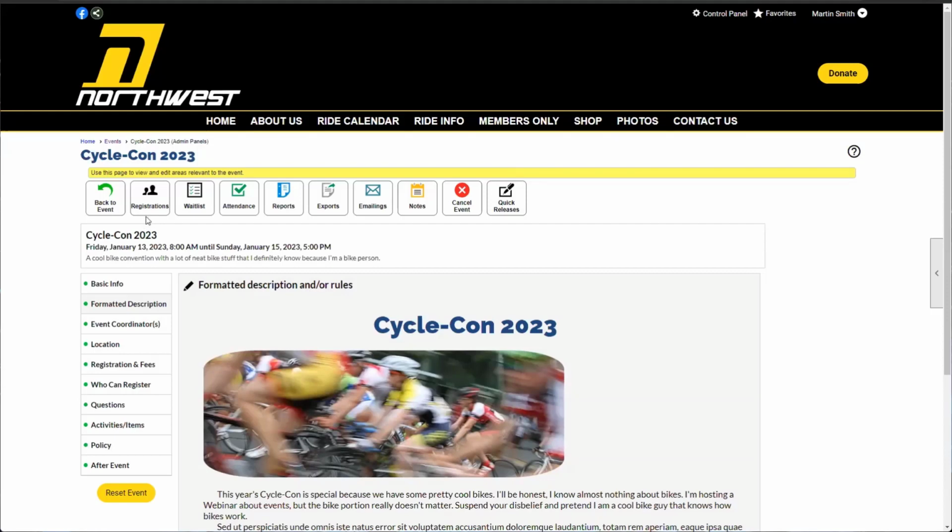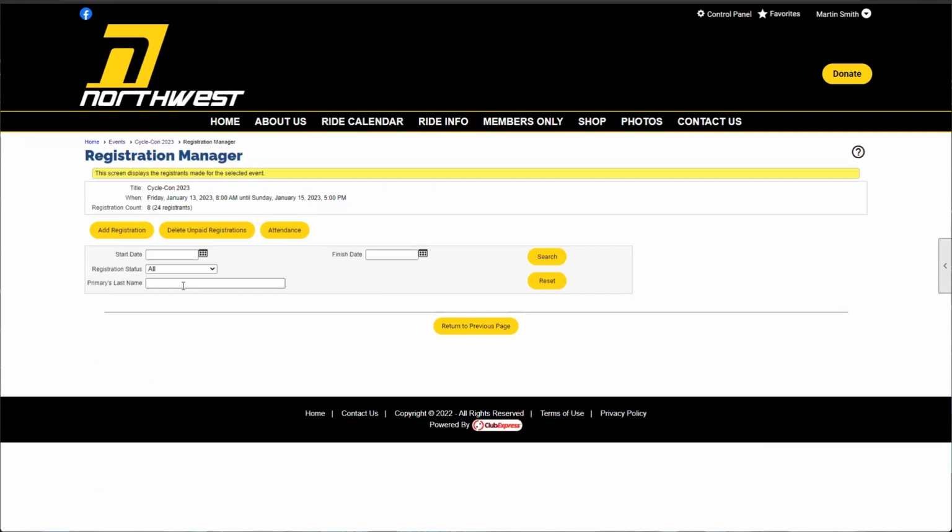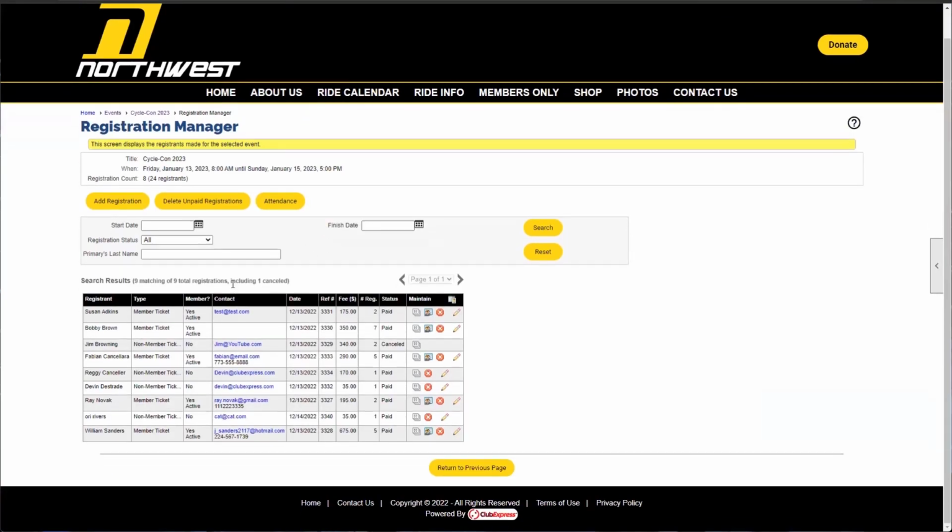You'll notice in the upper left-hand corner over here, we have this registrations button. And this is the first place we're going to go to make changes to someone that has signed up for our event. So I'm going to click on registrations here. And I can either search by someone's name if someone has called in or sent you an email and wants to change their registration. I'm just going to hit search so I can see everyone. And here's all my different registrations. You'll see different people have paid different amounts. We have different people that have signed up for multiple people here.